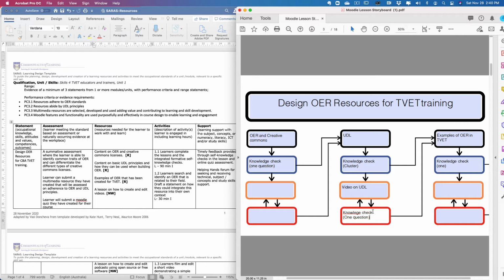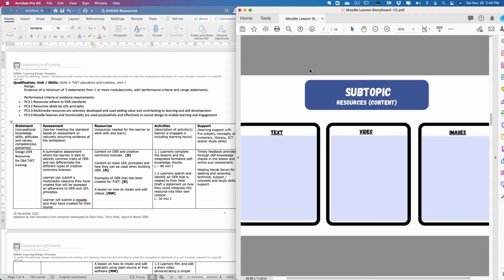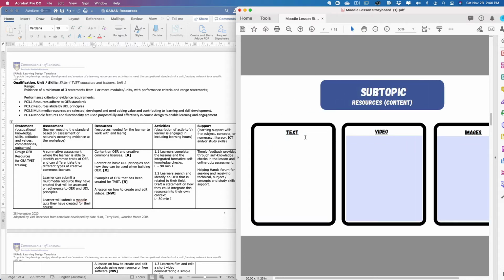However, what we don't have is the actual content that is going to be going into the Moodle lesson. We're going to acknowledge that now. So we have OER and Creative Commons. This is subtopic number 1. We're going to scroll down through here, and we've got our text. Let's say that I've created a document and it's all about OER basics.